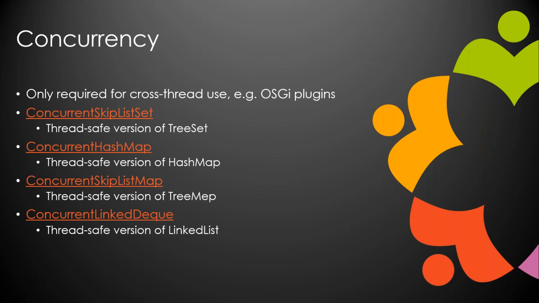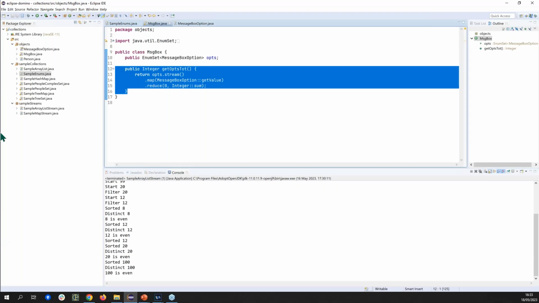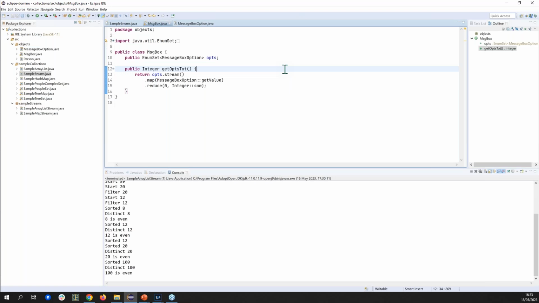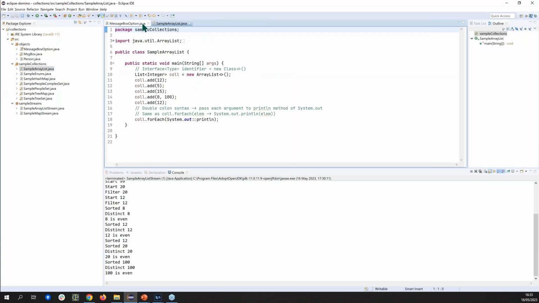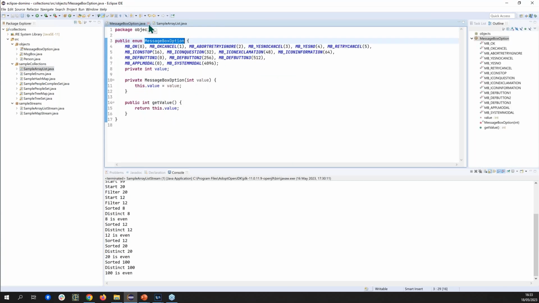Okay, so that's a lot of stuff, but let's now dive into some examples, and we'll go through some demos and we'll see them in action. And this will hopefully make it a bit easier to understand what it's doing. So we'll start off with the array list.